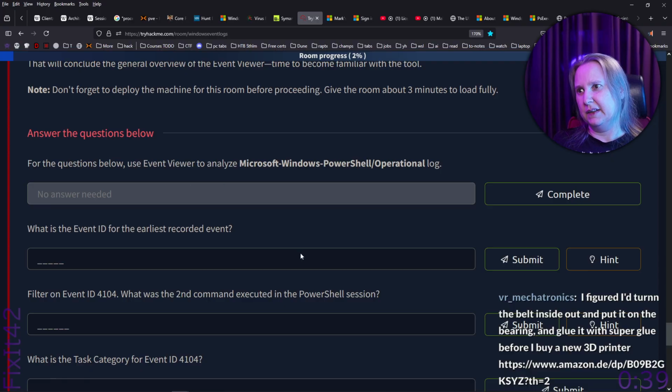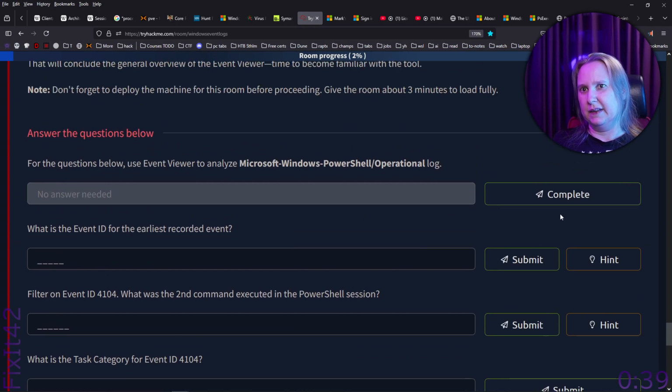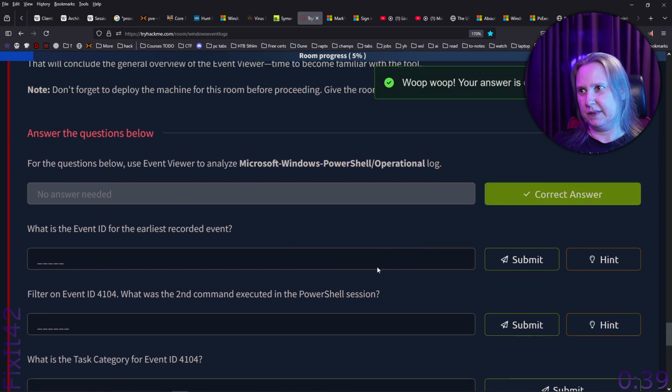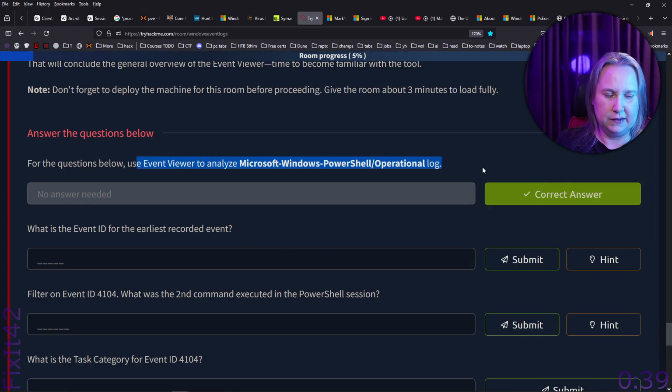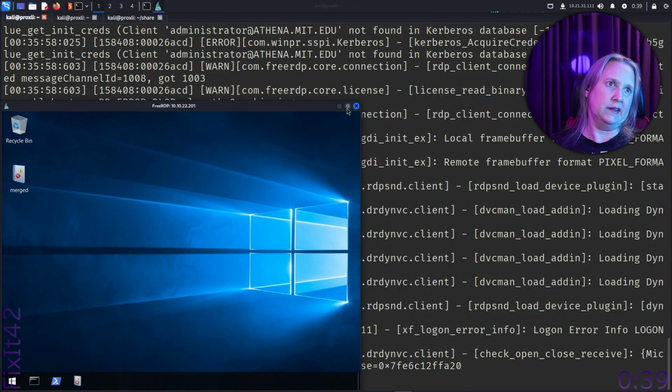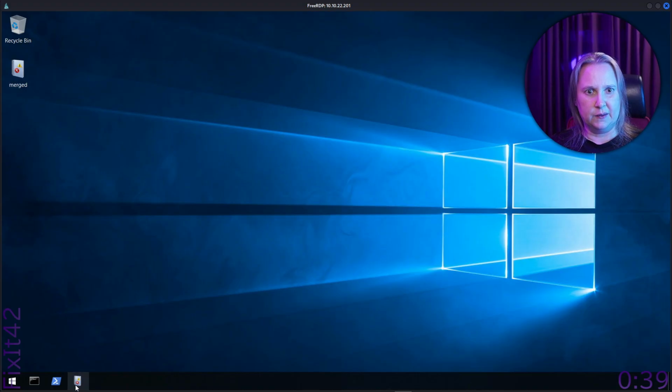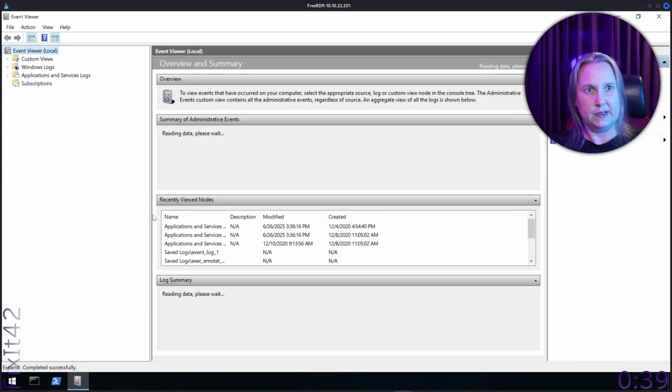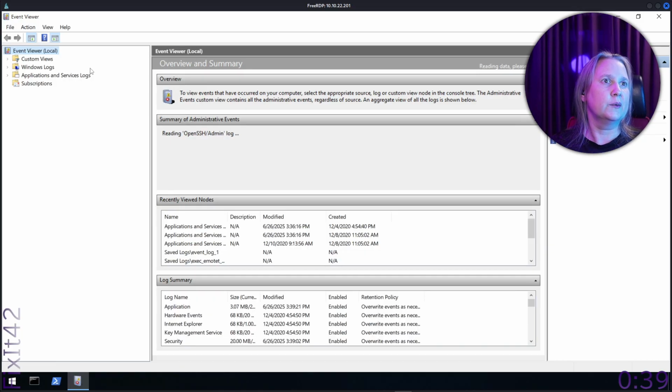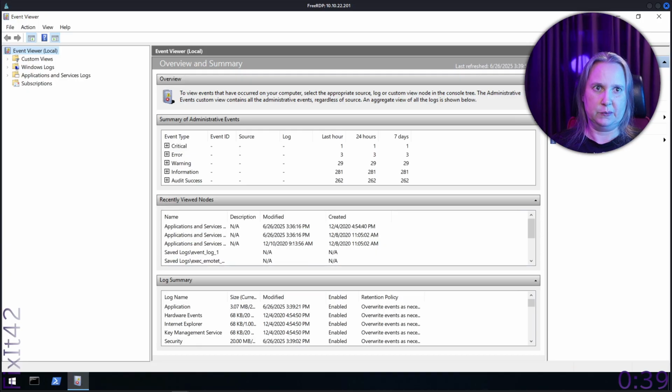Okay, so they didn't come to anything special. So we're supposed to look at the search for stuff. So this is just an instruction. Use event viewer to analyze, and let's see if the machine connected as it should. Yeah. We even had a little shortcut for it. Searching in here is not my favorite thing to do. We're supposed to go to Microsoft Windows PowerShell operational.